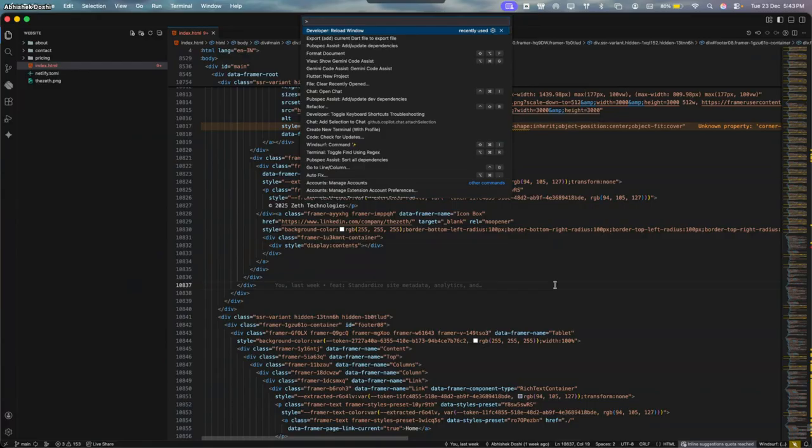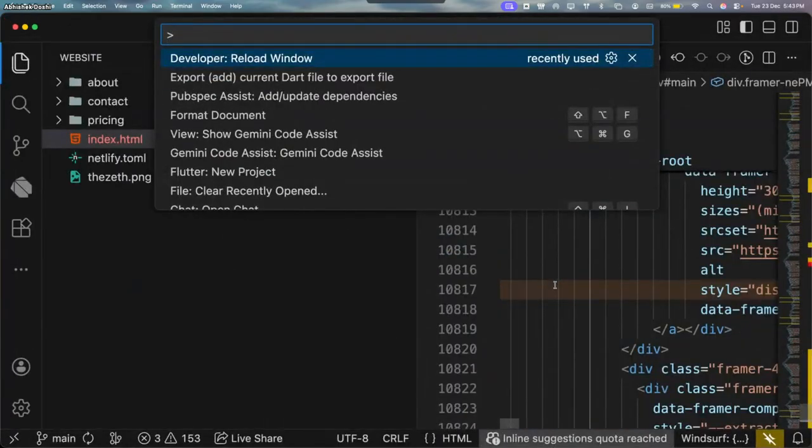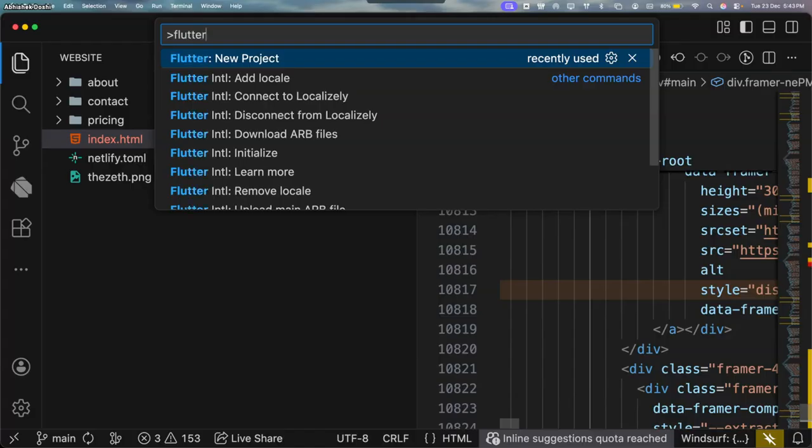So if you go to VS Code, let me zoom in. And if you do Control Shift P or Command Shift P based on your operating system, and if you write Flutter, you will get an option for new project if you have done all the installations properly. To check whether you have done all the installation properly or not, you will get this new project.